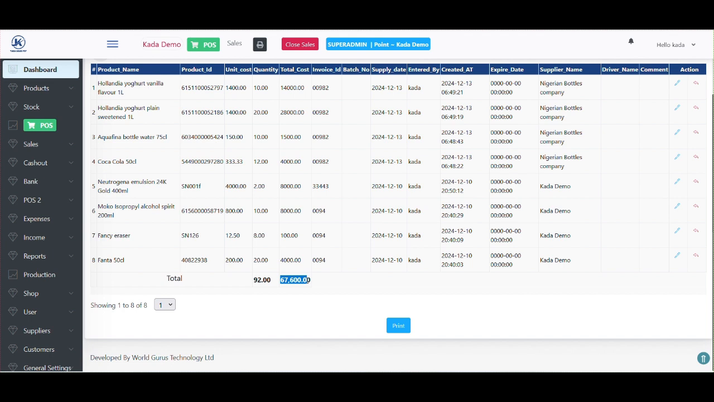So the total purchase that was made is 69,600. It's very simple, right? So this is how you can restock your stock or receive a new invoice after your purchase. So as you are doing this, automatically it is added to your stock.